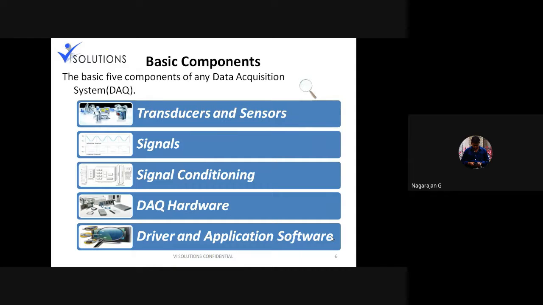So the basic building blocks of this data acquisition system, the first one is going to be the sensor. Transducers and sensors, we know, are nothing but devices which convert physical information into electrical information. And next one is your signals, the different types of signals which we are going to acquire from the sensor. If it is a digital sensor, it is going to give either true or false, or high or low. If it is an analog voltage sensor, it's going to give voltage. If you have a current sensor, it's going to give the current value.